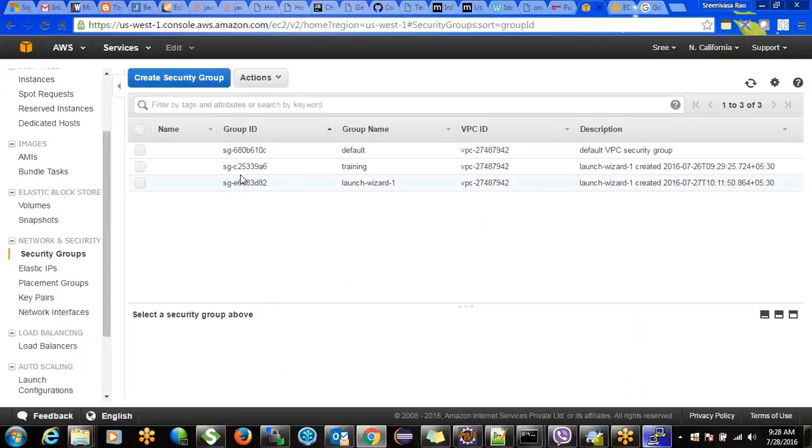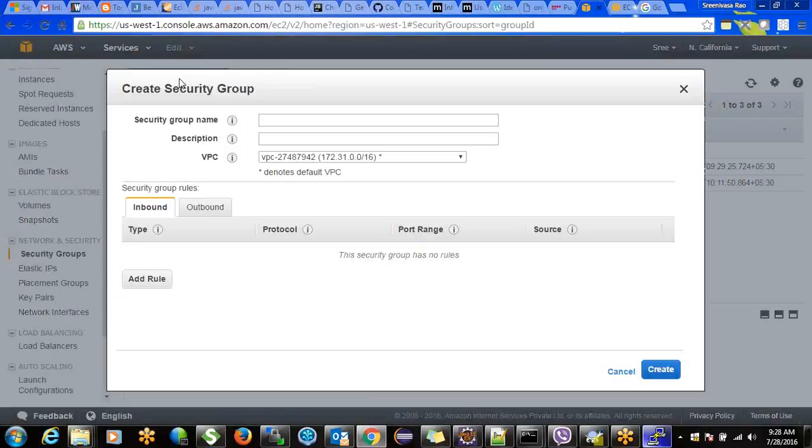Let me create a security group first. In the network and security block, we have security groups. You can click on security groups. From here, we can create a new security group. Click on create security group and give a name. The security group name is demo.